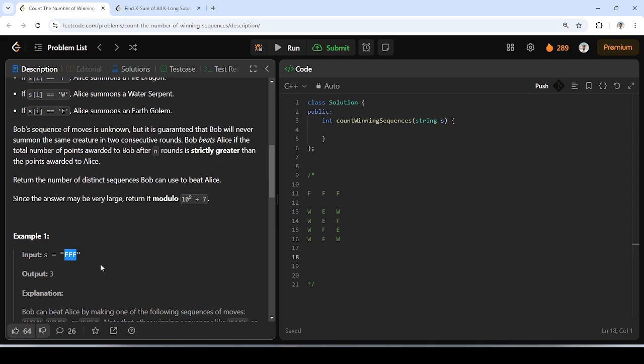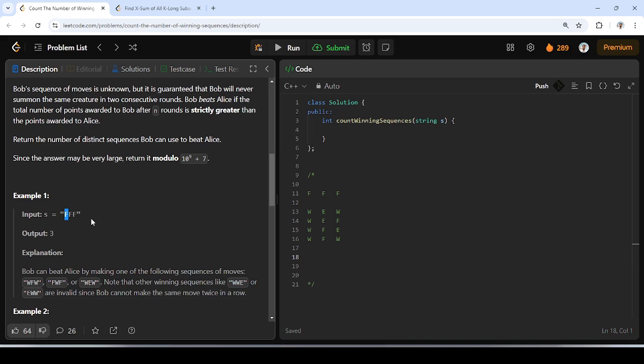So now we need to find the number of ways Bob can win this game. And during draws, we don't assign any score to either of them. We assign 0 to both of them, so no change. And by the end, if Bob's score is greater than Alice's, then Bob wins, and that's it. That's the game counted as a valid game for the answer.